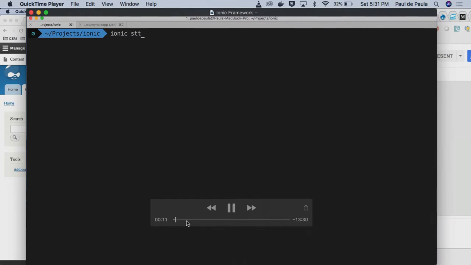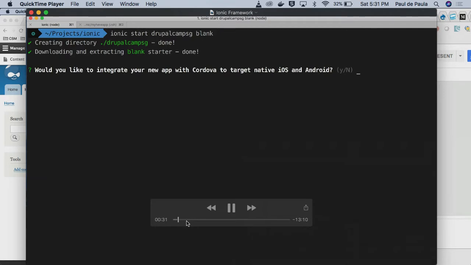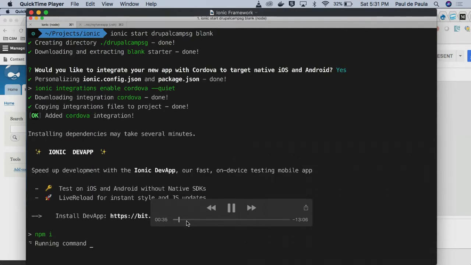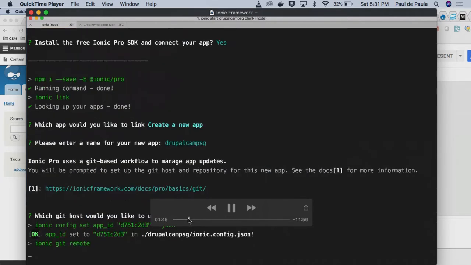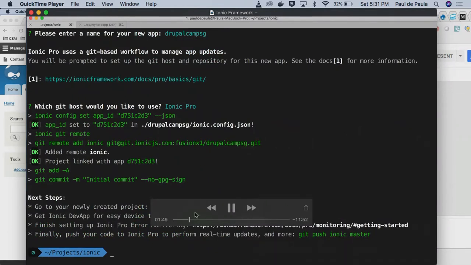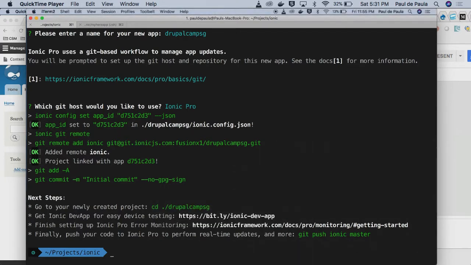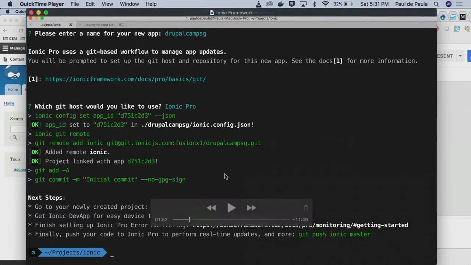We will create a simple application, and then we will see how the dashboard looks like and how it takes care of the base code. So Ionic start, Drupal camp, it's a blank Ionic. Then it will ask you if you're going to use it on iOS or Android. For this, let's use Android. So at this point, it already builds the application. It says here that if you want to upload this on your Ionic dashboard, you need to git push ionic master. So it will appear on your application in the dashboard. Okay, let's do that.